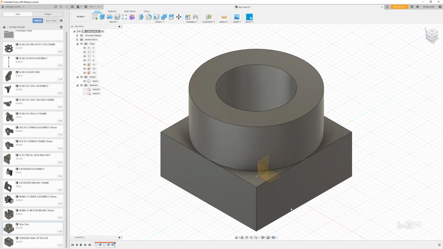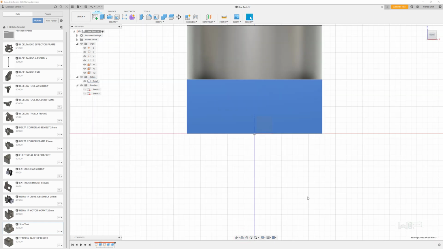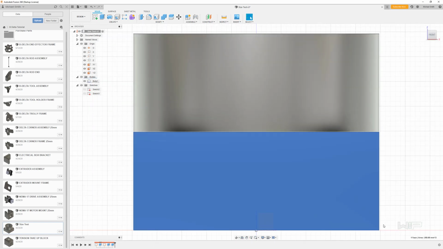If I ever want to look directly at a surface that I don't have a standard view for, I can select that surface and then hit the Look At button right there. Middle mouse twice, and you'll zoom right in like this.